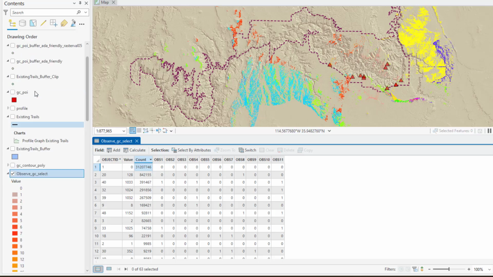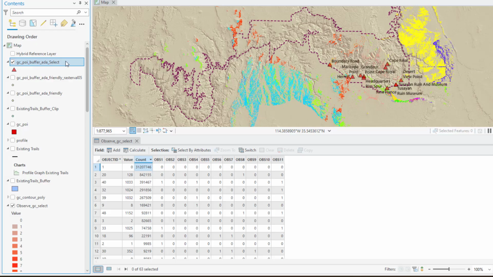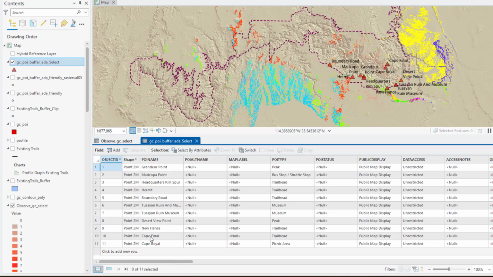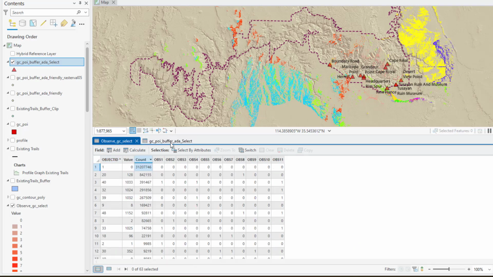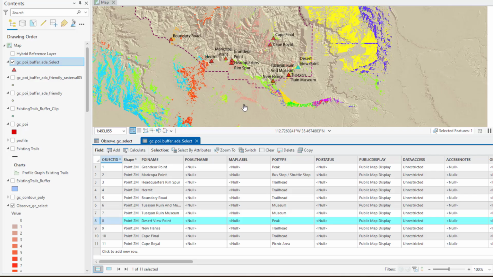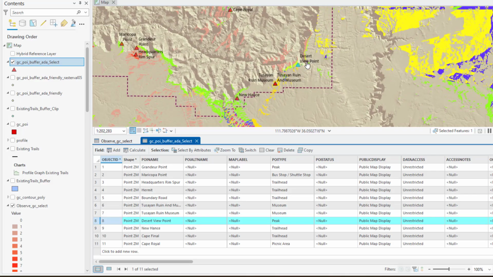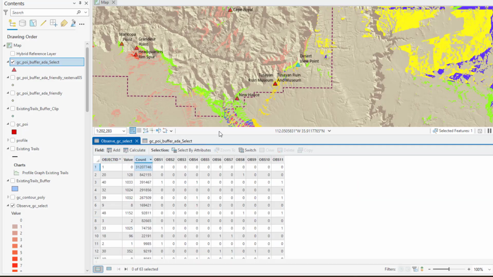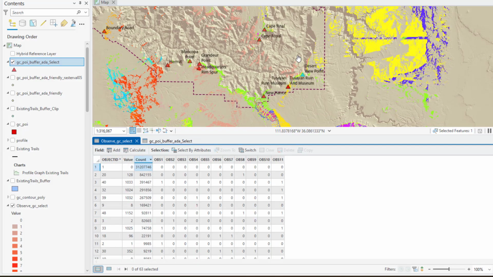So I will go back to the select here. I'll right click on the select and go to the attribute table, and here this object ID is this observer number. So here I will see number 8 is desert viewpoint, so I'll double click and zoom to the layer. So this is the desert viewpoint here. That's the one which has the largest coverage of area visible.